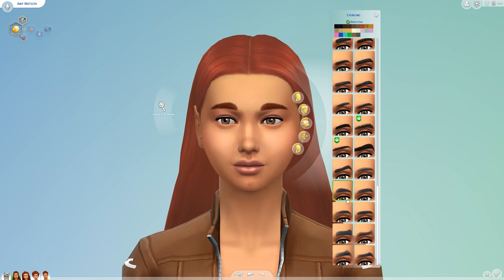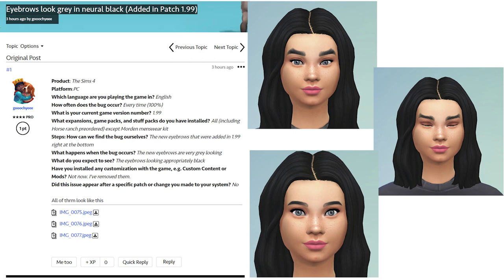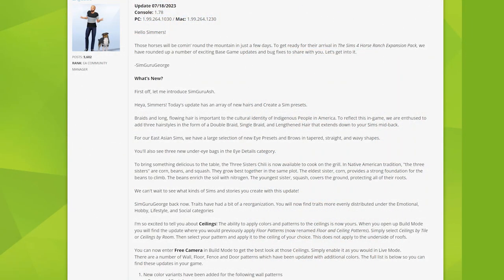And they also do have a bug report with respect to the darkest color not showing up as dark as it should, which I'll link down below. And there are also three new under eye bags in the eye details category.